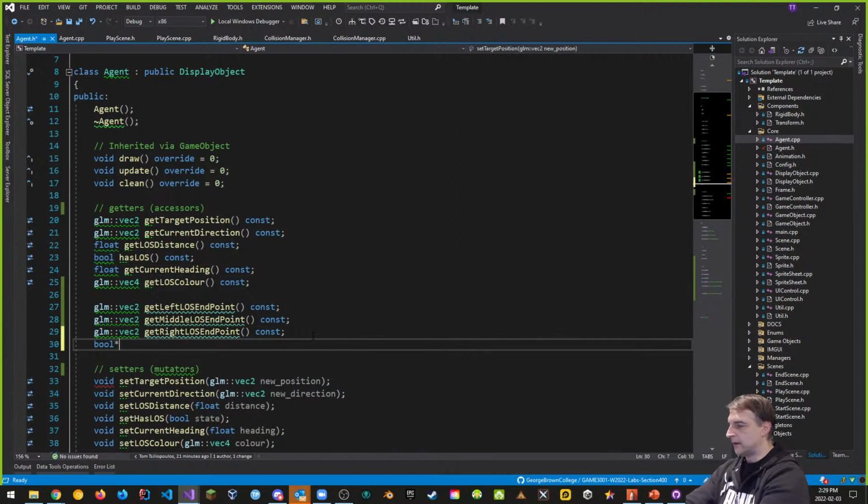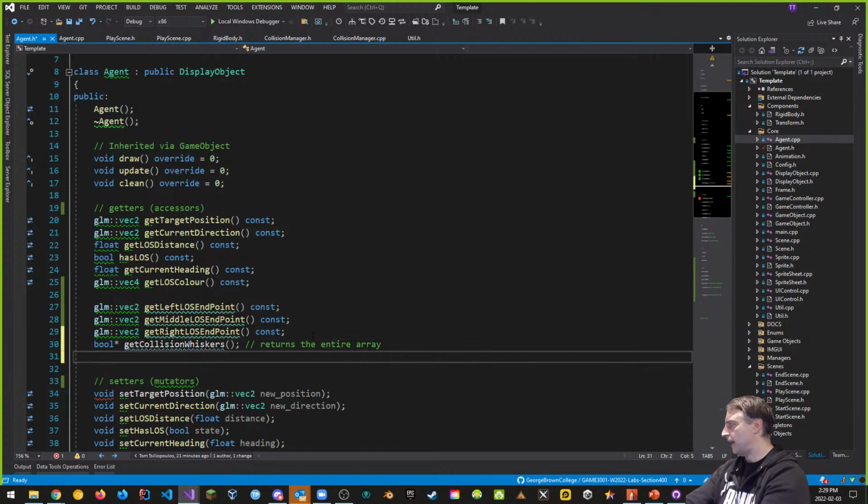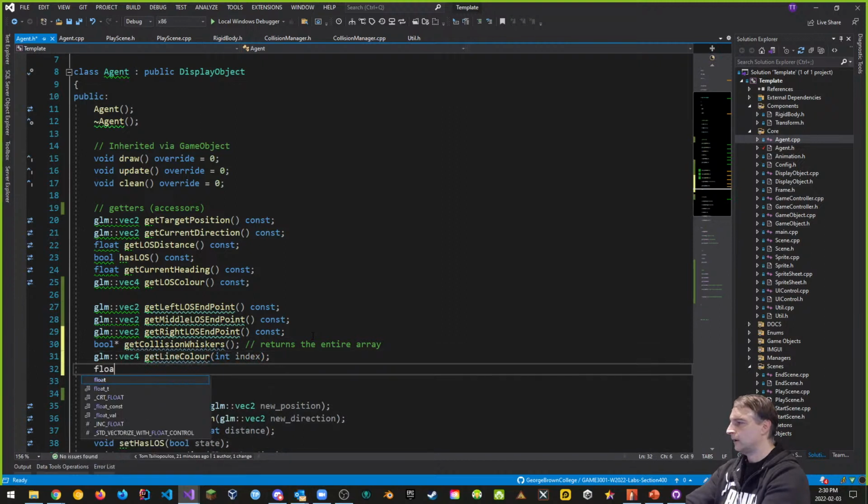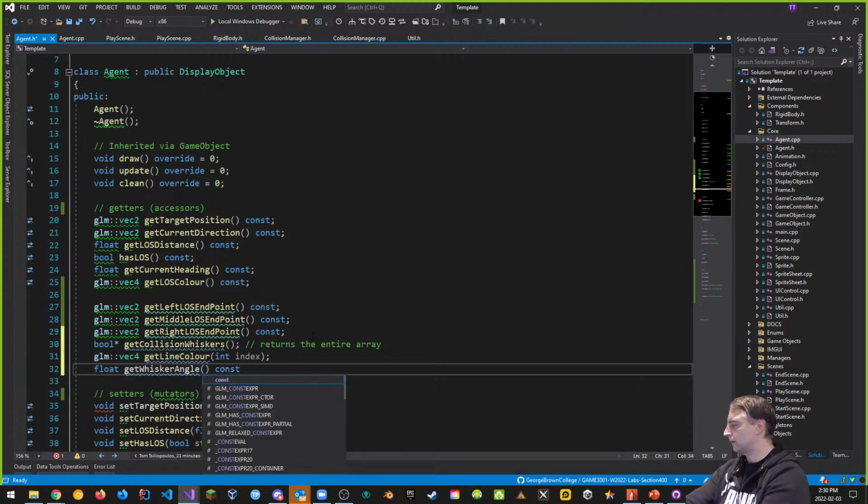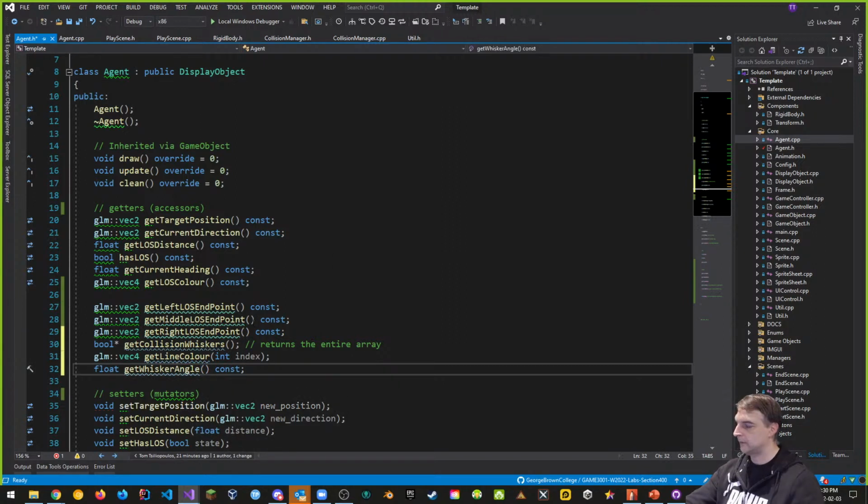We also want to return a reference to our get collision whiskers array, which returns the entire array, as well as I want to return a GLM vec4, which is the get line color, and I want to have different line colors for each of the whiskers. I also want to get the whisker angle, where it's also going to return it as const. Yay. So those are the getters.